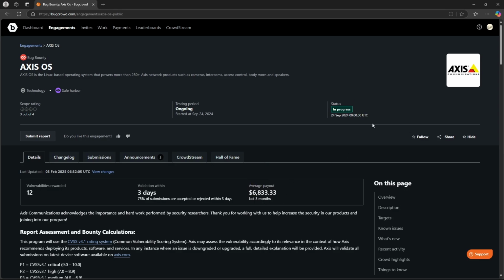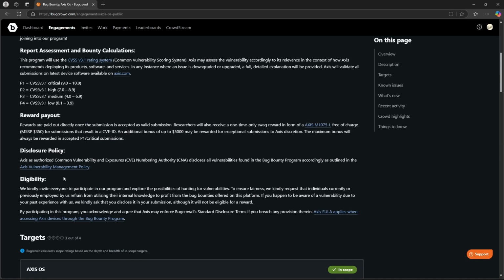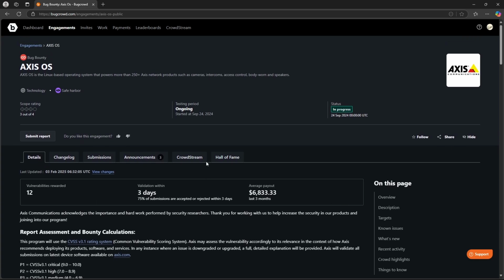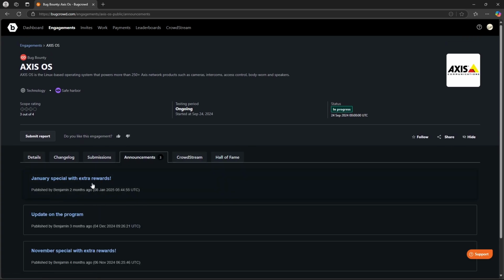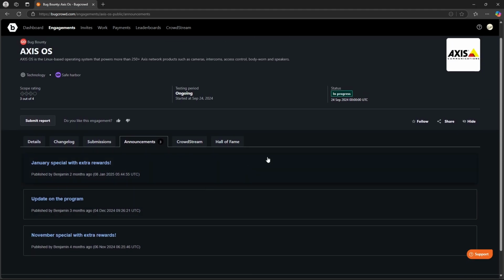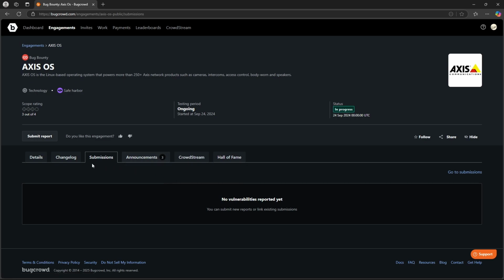$6,833.3. You can see a lot of details about it, as mentioned by me before. And you do have an announcements tab, and a January special with extra rewards. So sometimes they will hide the reward, so that's what is in the announcement. And you have a submissions tab, it's no vulnerabilities reported yet.